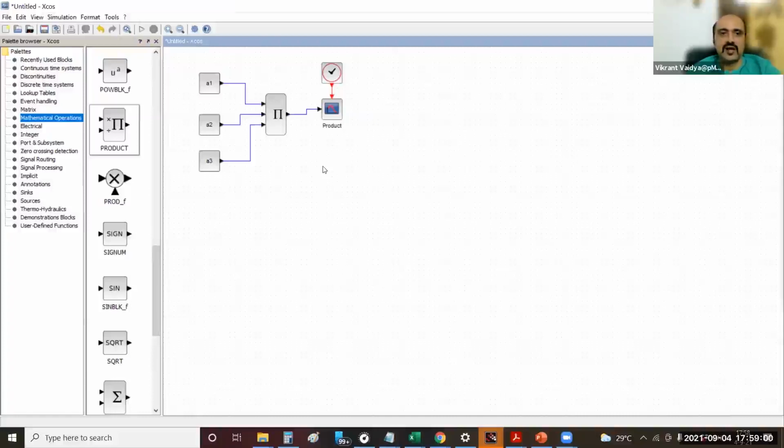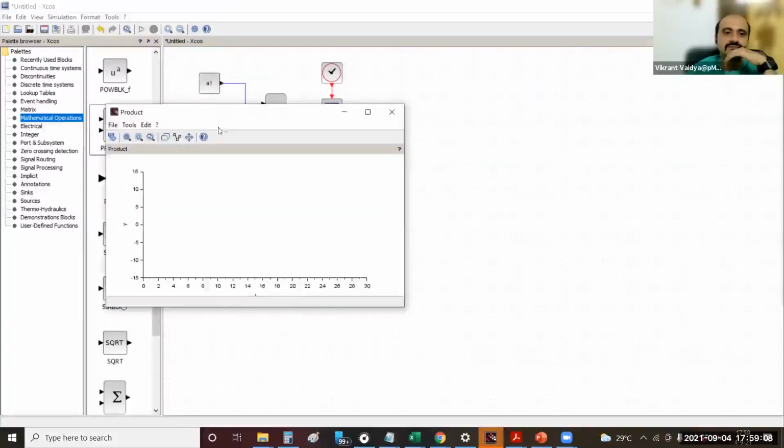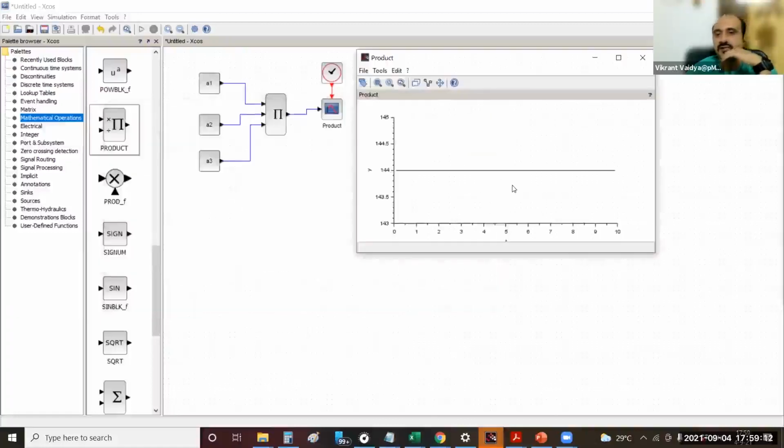And now you can again run the simulation and see whether it works. 144 is the answer we expect, if you have used the same numbers as me, otherwise whatever is the multiplication that you will see.